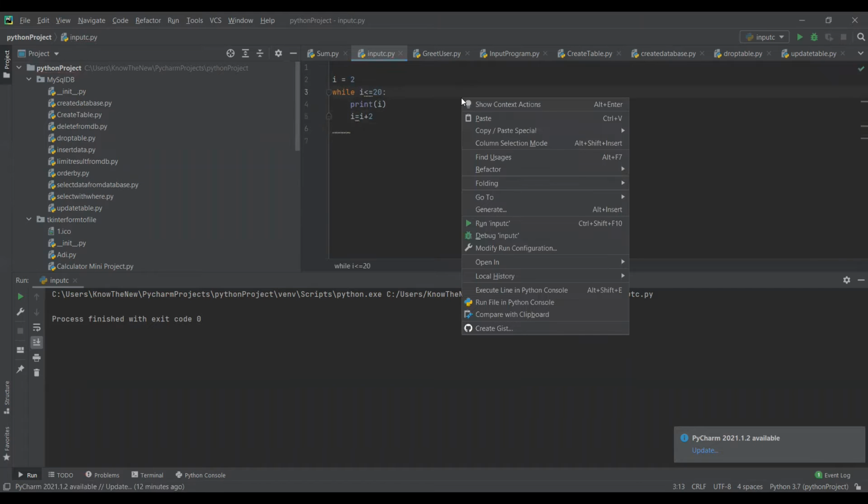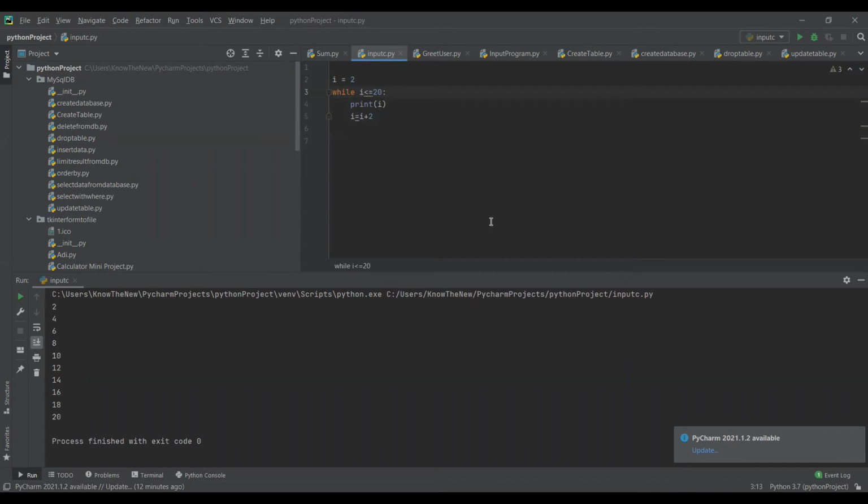If I run this program, it will show me table of 2 as you can see in the output window: 2, 4, 6, 8, 10 up to 20. Now what if I need to print it in a proper format? For example, as we did in our childhood days, like 2 multiply 1 is equal to 2, 2 multiply 2 is equal to 4, 2 multiply 3 is equal to 6. So for that, I need to make some changes.